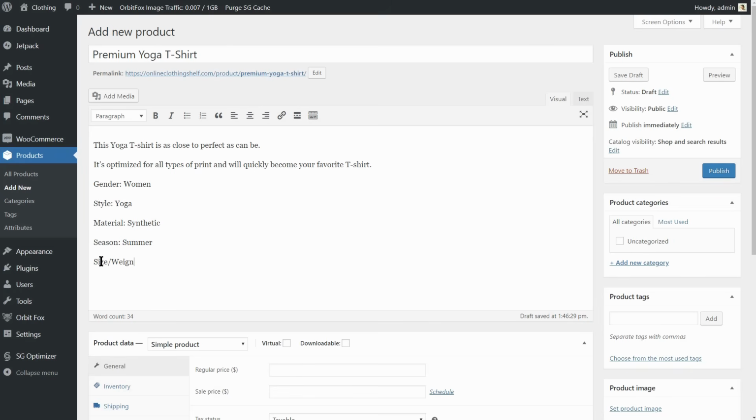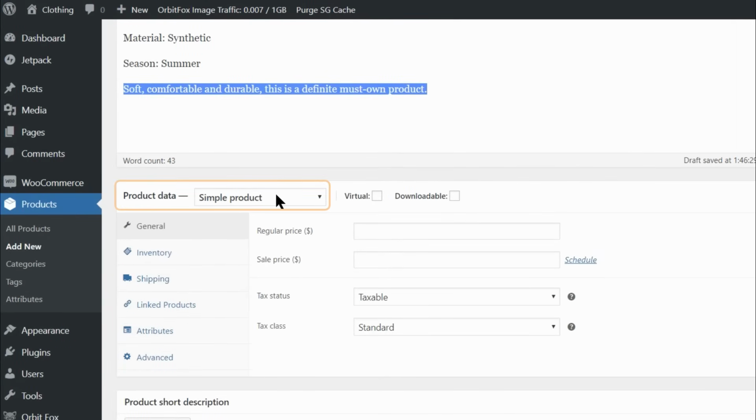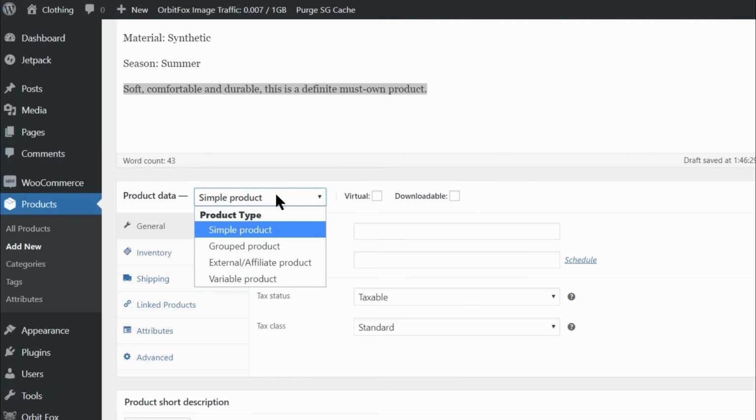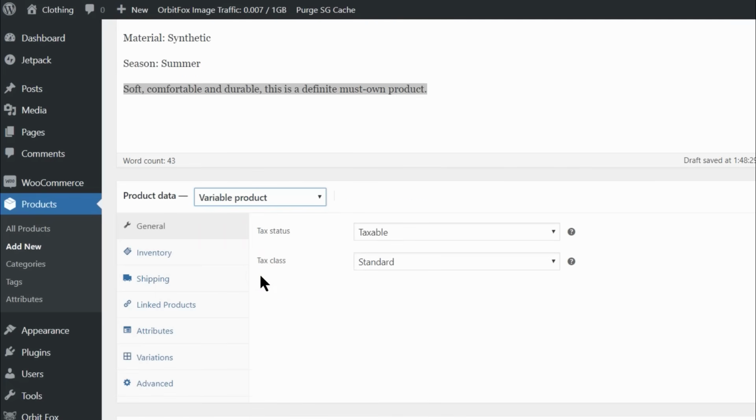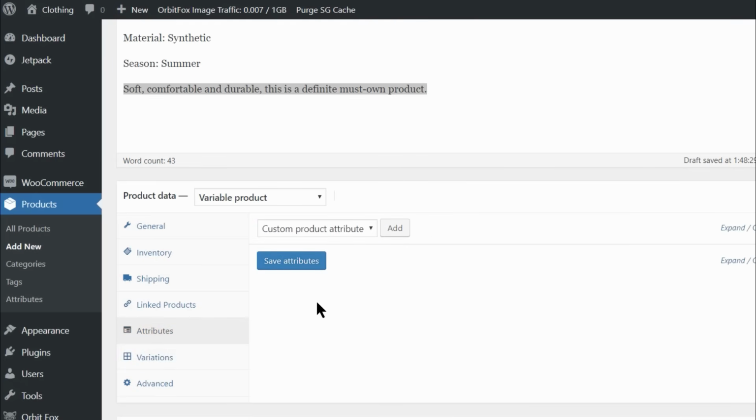For example, you can show the available sizes, the weight, and package contents if needed. And then you can close the description of your product with a strong phrase, something like soft, comfortable, and durable. This is a definite must-own product. Next, you need to set up the product type in the product data dropdown. If your product will have different variables, like colors and sizes, as I mentioned earlier, you should choose the variable product type. Before clicking Next, we need to add some variations, but the first step actually is to add the attributes that variations will use.